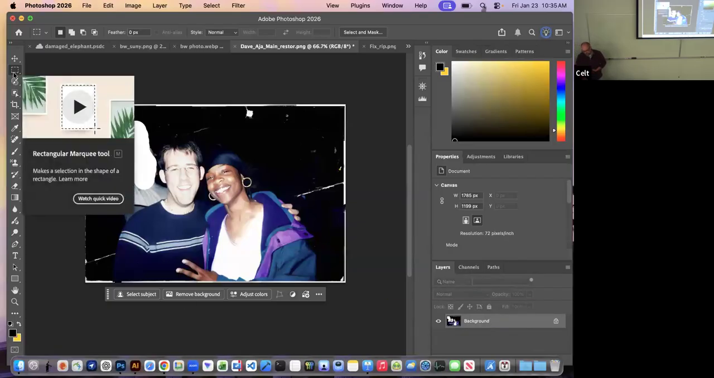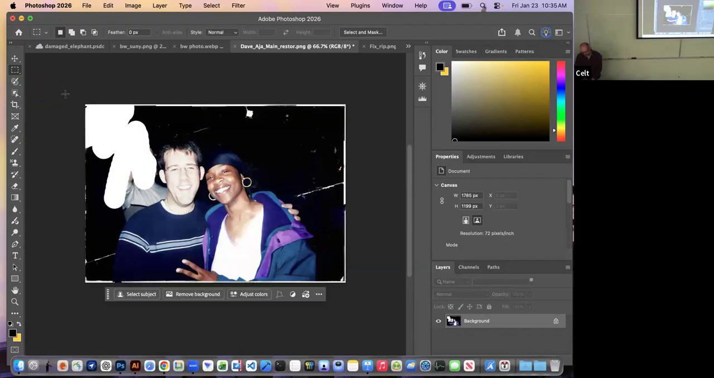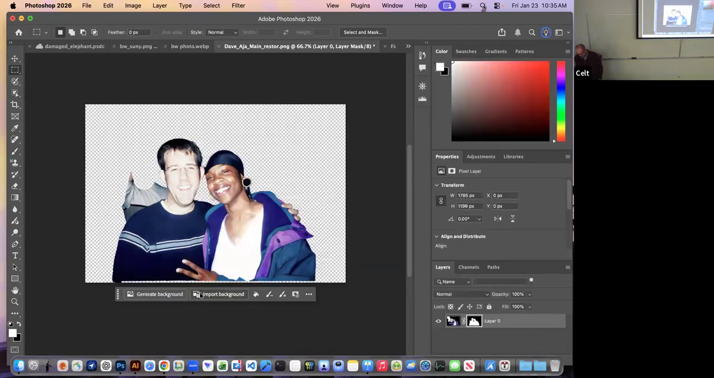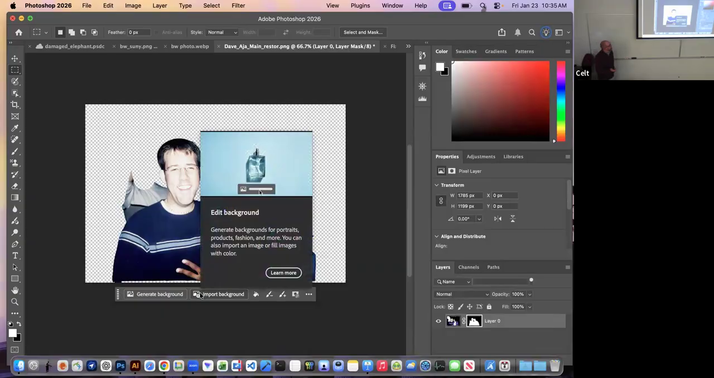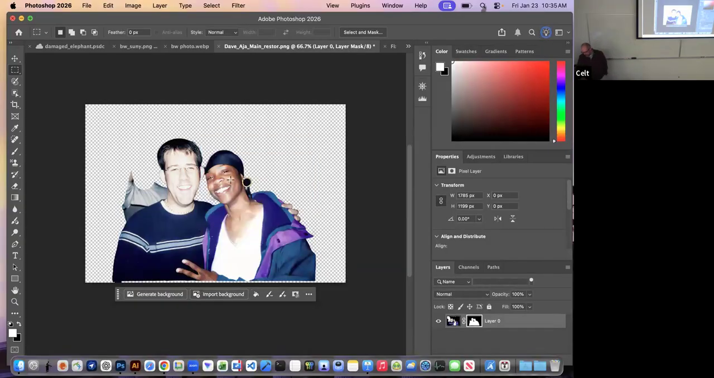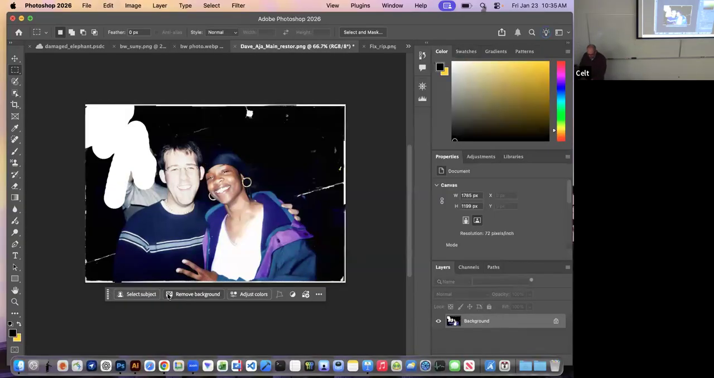I've selected my marquee tool. I can select it all. I can do pieces of it. And then this wonderful context bar pops up. All right, I got some things I can do, but if I wanted to remove the background, just hit that, boom. Did a pretty good job, and now I can do fun things, right? I could also generate a background.